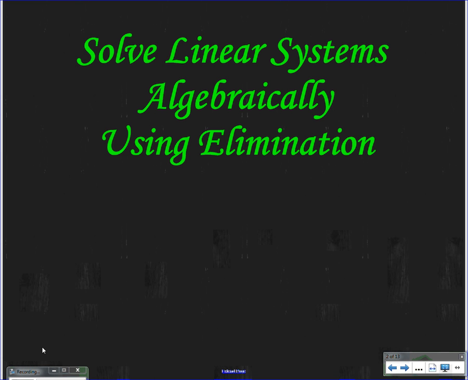Today we're going to solve linear systems algebraically again. This time we're going to use elimination. Sometimes it's called addition, so there's a couple different names for this method. Elimination and addition seem to be the most used though. So here we go.